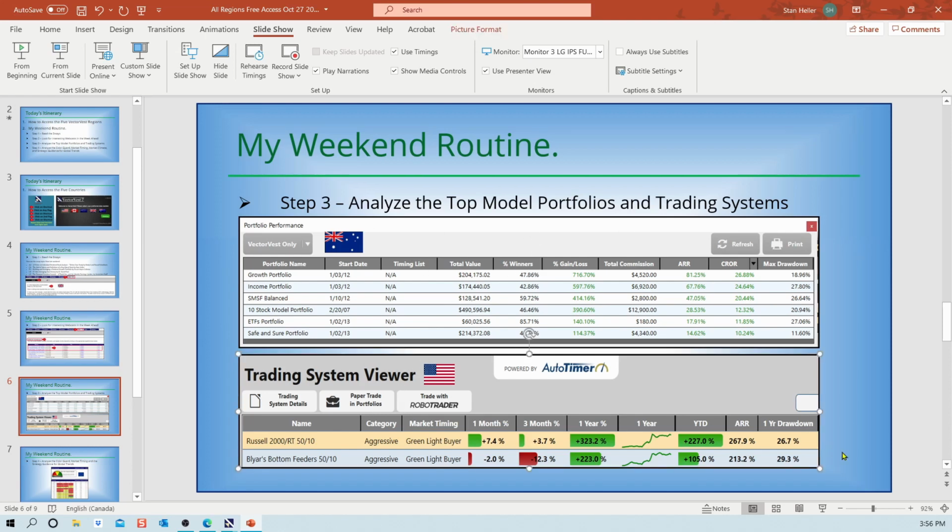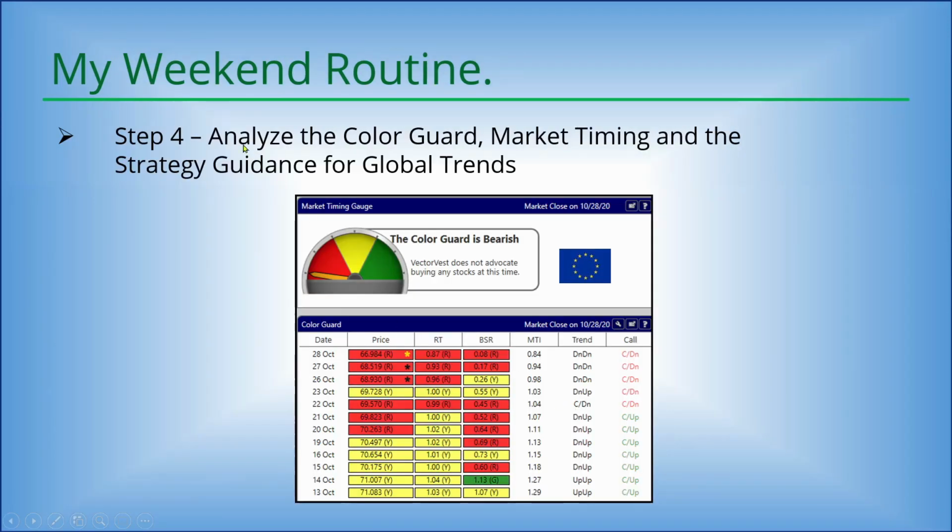And then if we come to the final method, so once I open the slideshow here, we can analyze the color guard, the market timing, and the strategy guidance, and just examine the global trends. And you can see here in Europe, I've added the Europe flag so we know which region we're in. And you can see on October 15th, we had our first red light suggesting some downside pressure, and then things accelerated to the downside.